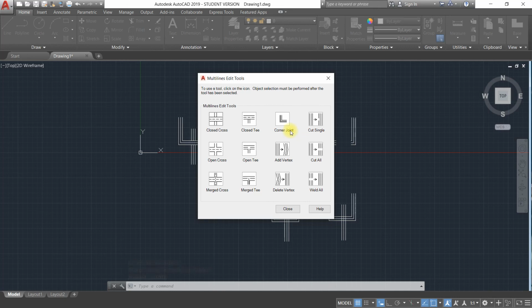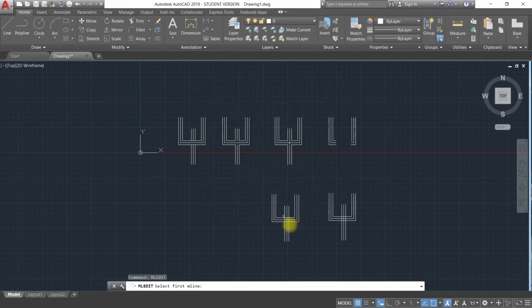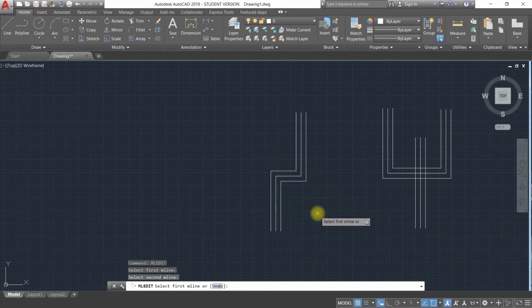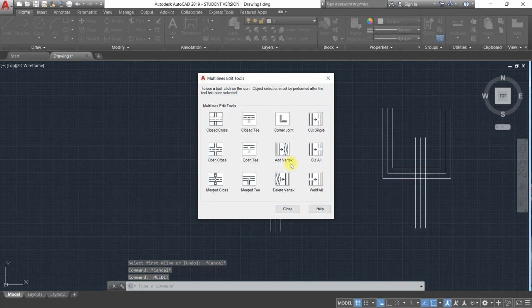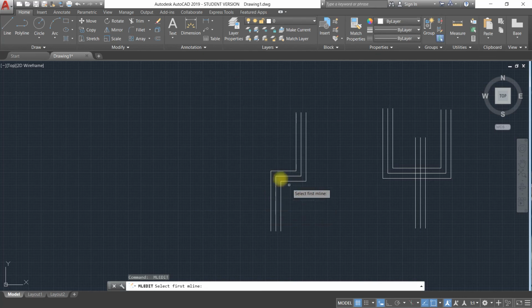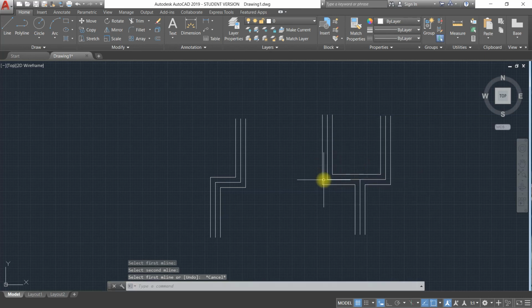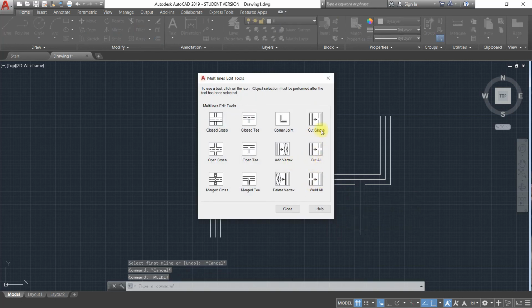So let's look at corner joint. Let me select this first, then select this. Can you see? It depends on the path that you choose as well, right? Let's look at merge tree. For merge tree, I can pick this first and this as well. Can you see? So just try to play around with the rest, like code single and the like.